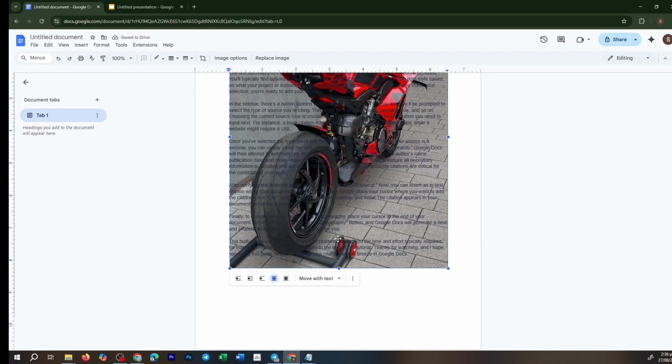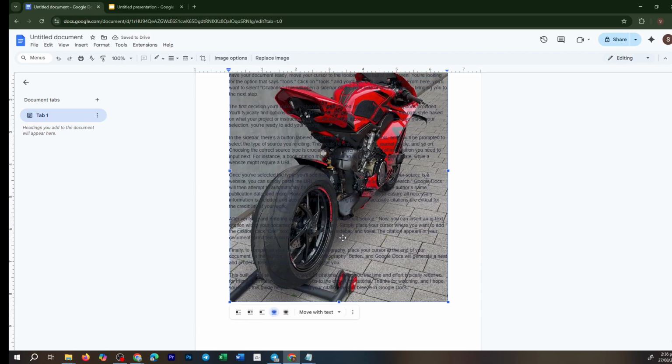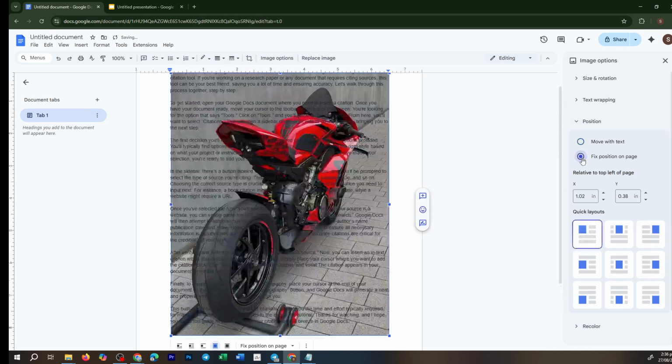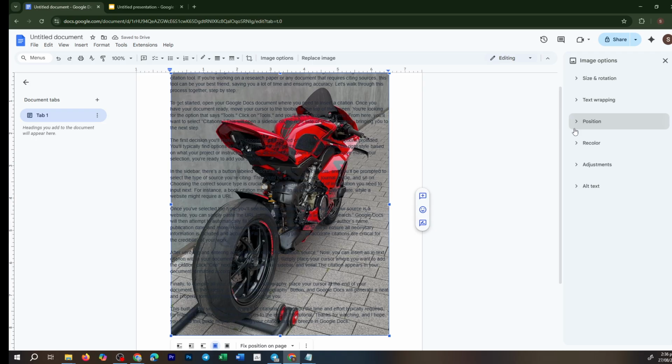With the image selected, you'll also see 3 horizontal dots at the bottom right-hand corner. Click on these dots to open up all image options. Here, click on the Position tab, and within that, make sure to select Fix Position on Page. This step is crucial because it will ensure your image stays in place even as you continue editing the rest of your document.